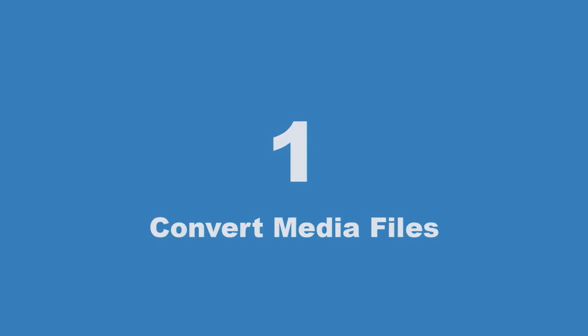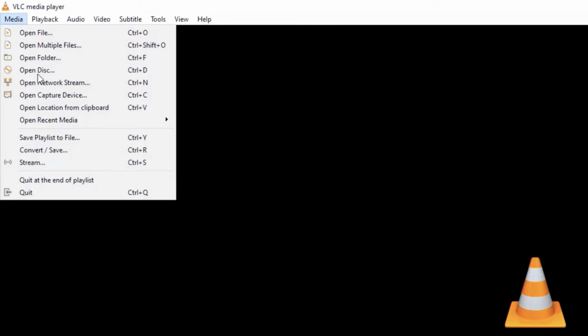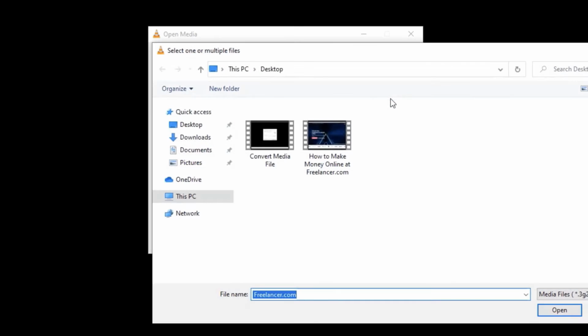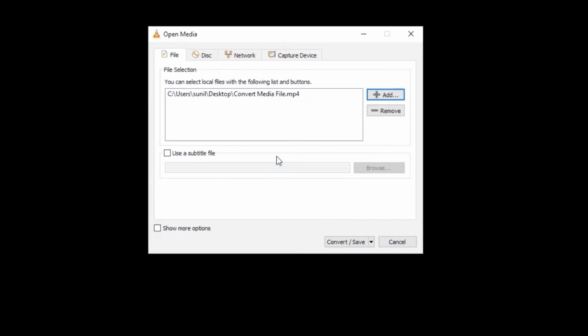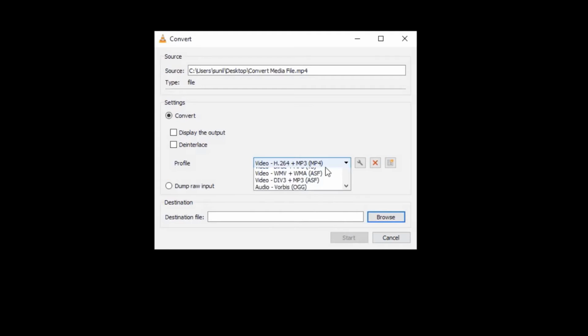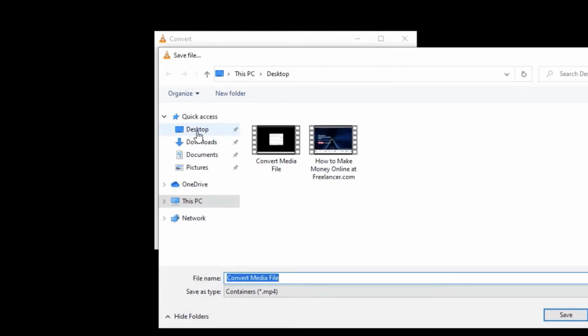Number 1. Convert media files. VLC can be used to convert media files into a wide variety of formats. Click on the Media menu and click on Convert Save. Click on the Add button and navigate to the media file you want to convert. Click on the Convert Save button. From the Profile drop-down menu, select your desired codec or format to convert to. Click on the Browse button and choose a destination to save the converted file.